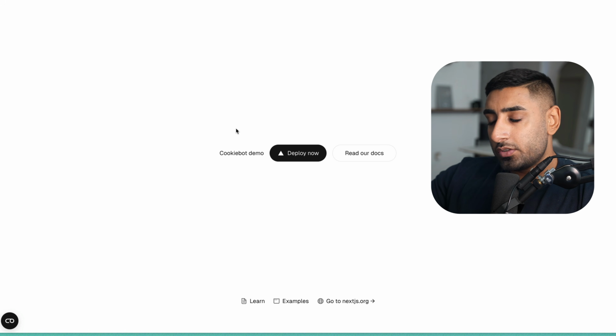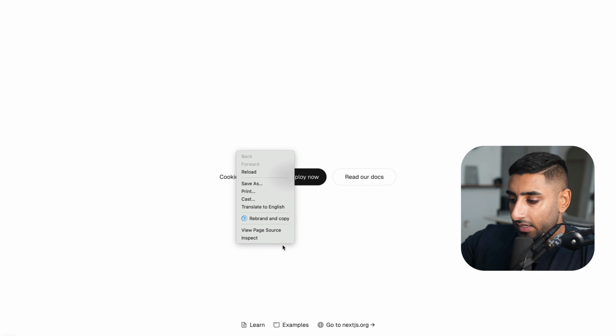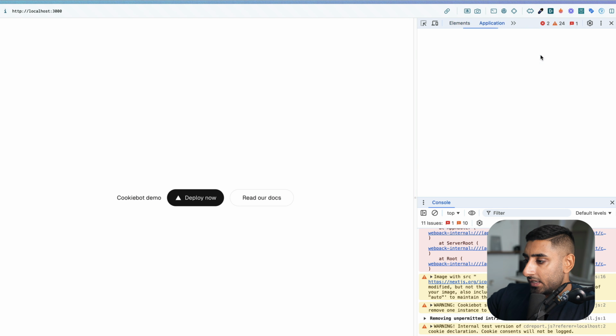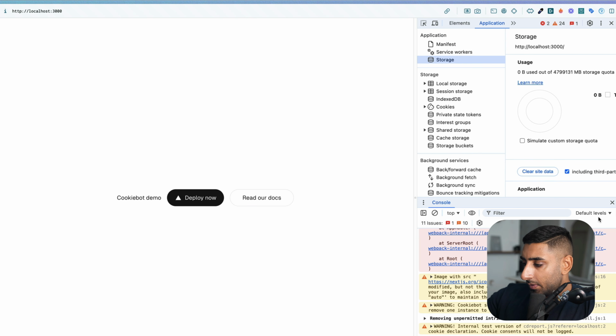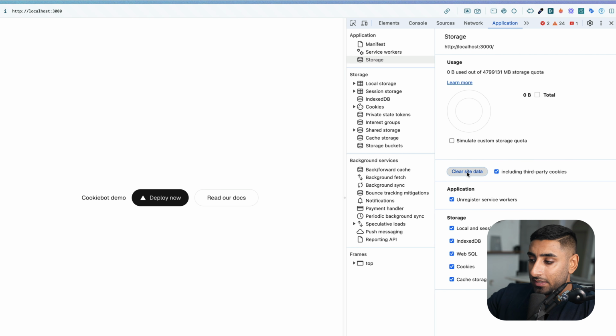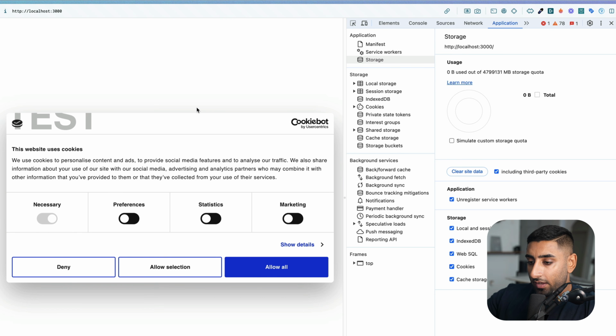So to make sure that you get a fair test, what I want you to do is right click, click on inspect if you're using Chrome or Arc. And then I want you to go to the application tab. Here, where we have this over here, simply pull this out and click on clear site data. Now, when you refresh your page, we should get a fresh banner.